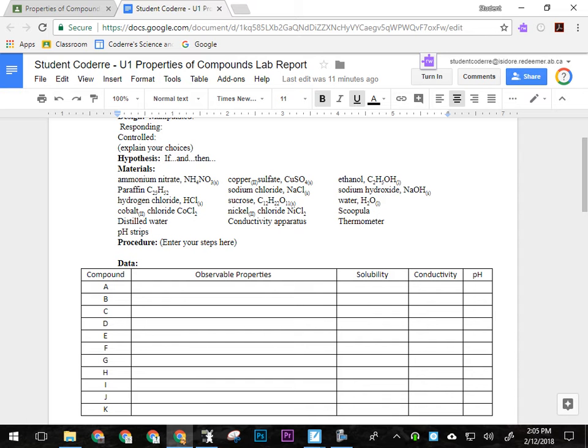One of them is paraffin, which is candle wax. One of them is hydrochloric acid, hydrogen chloride. One is cobalt chloride, and so on. So you'll have to decide from your observations whether sample A is cobalt chloride or whether sample B is nickel nitrate or whatever. Everyone kind of follow on that?